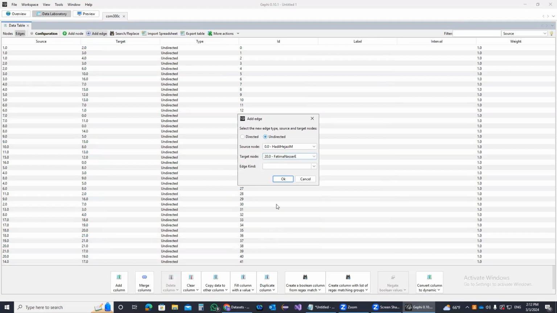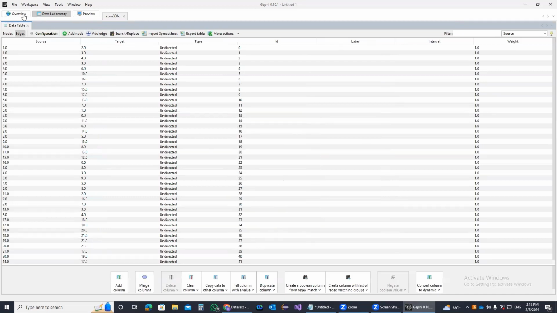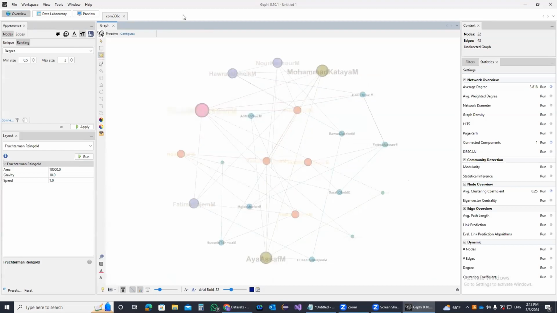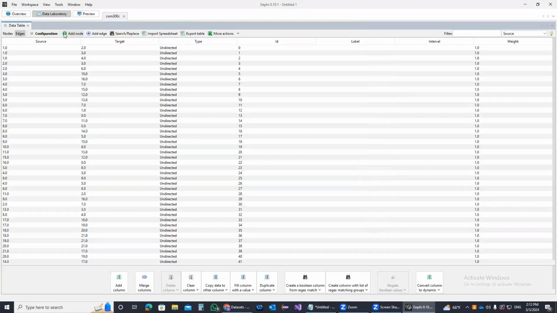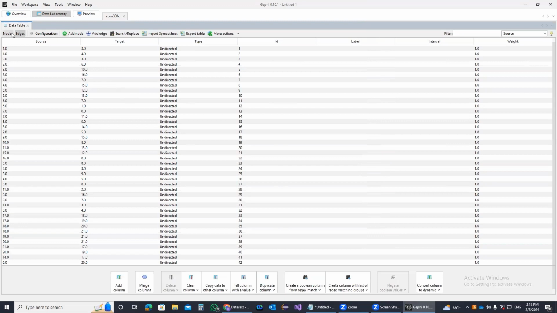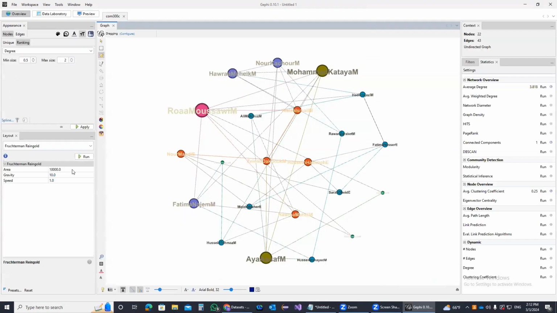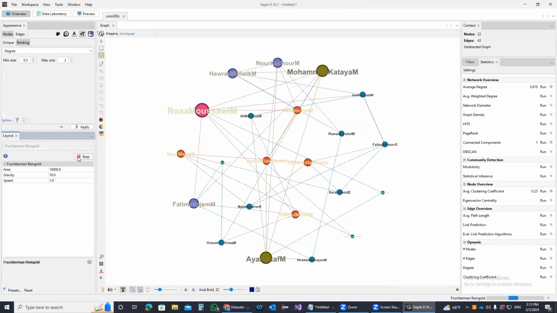And by the way, you can see the node ID here directly. Overview again. Okay, so here, as we see, we have a newly created edge or friendship between Hadid and Fatima, between these two nodes. And so on, you can add edges, and you can even add nodes from the Data Laboratory. You can add a node, add the label of the node, and automatically the ID will be added. Overview again, click here, and click stop. So now we are visualizing the entire network.